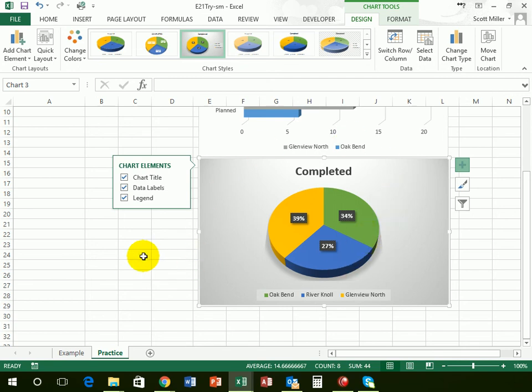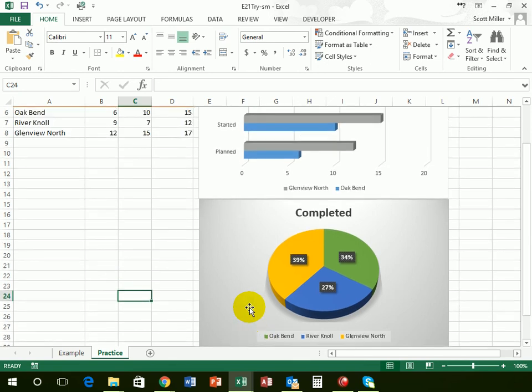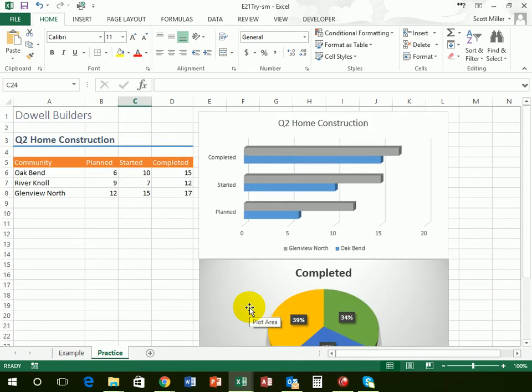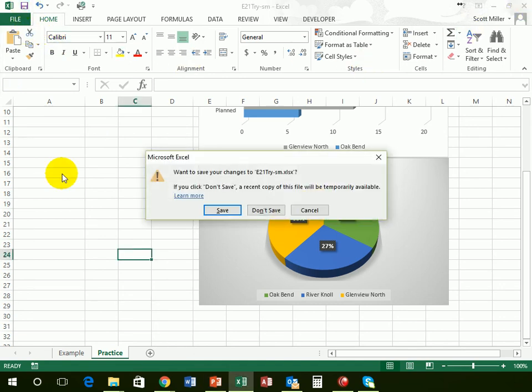I've made the changes I wish to make, so I'm going to click away from the chart, and here I will see the chart in its final condition. So we've created a bar chart, showed you how to put in a title, we've created a pie chart, we've modified the style, we've modified where the legend goes, as well as the colors. At this point, we can save our file and close it.